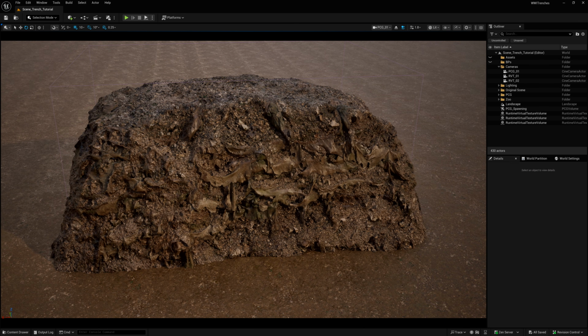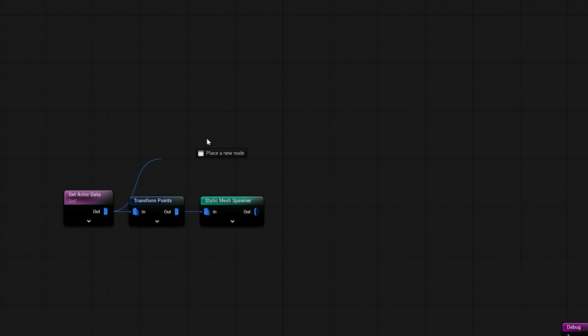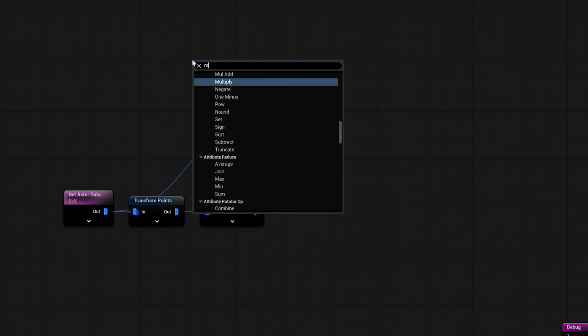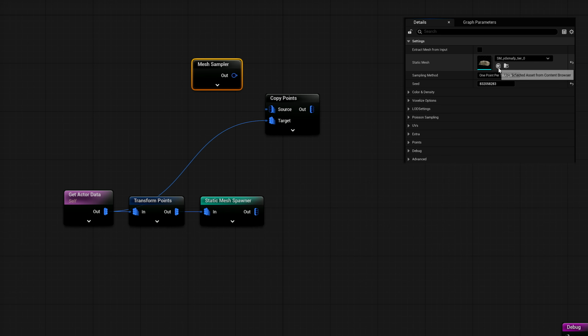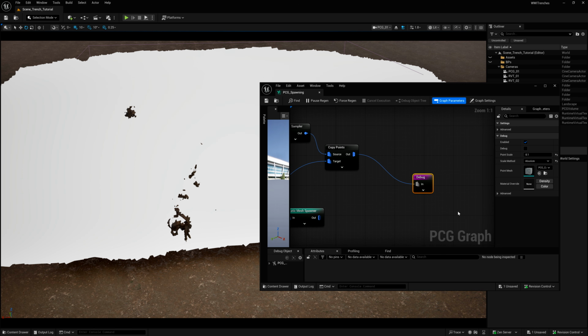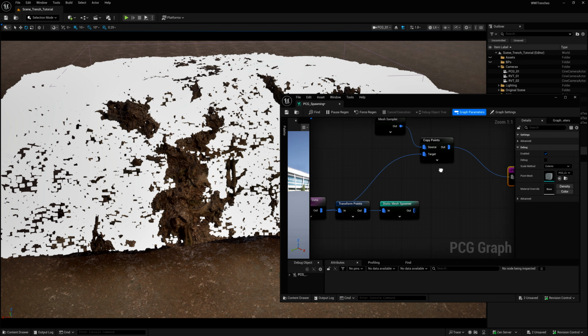Let's go another direction and try scattering some rocks on top of this landform mesh. I no longer want projection, so I'm going to clean up this section a bit. And I want to copy points again, but this time I'm going to use a mesh sampler for the source. And let's visualize what this looks like using our debug node. It's a bit hard to see anything, so let's change the scale method back to extents.